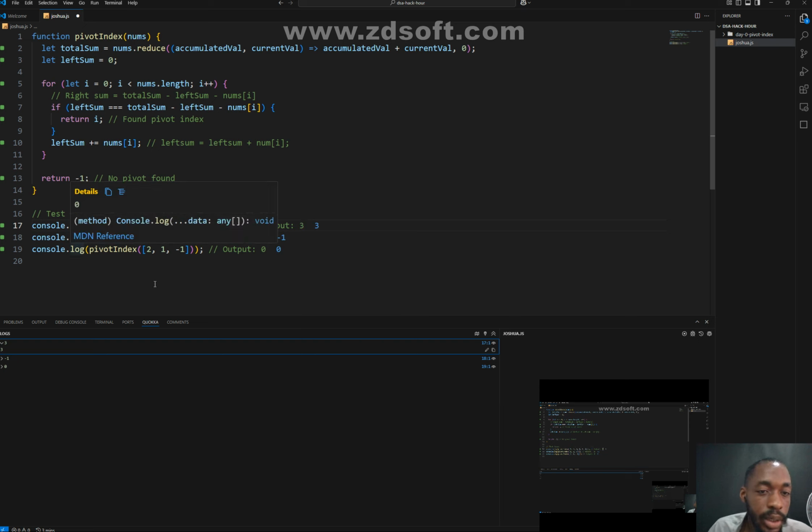The same thing here with this array 1, 2, and 3. This shows the value of -1 because no pivot index is found. Then we also have the last test case, which is an array of 2, 1, and -1. It shows 0, which means the actual pivot index is this element here, this 2 at position 0. So we print out the position index of the value and not the value itself.